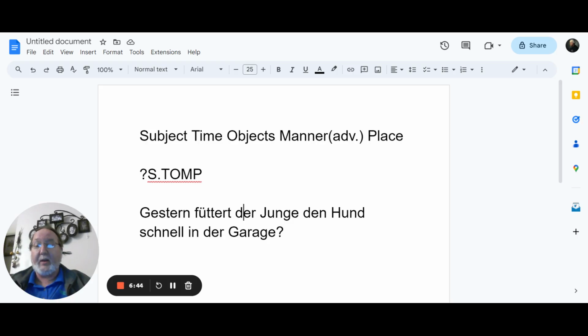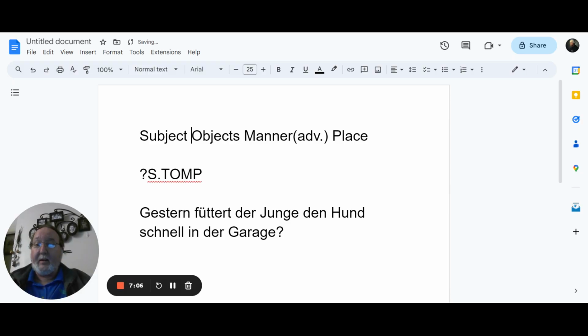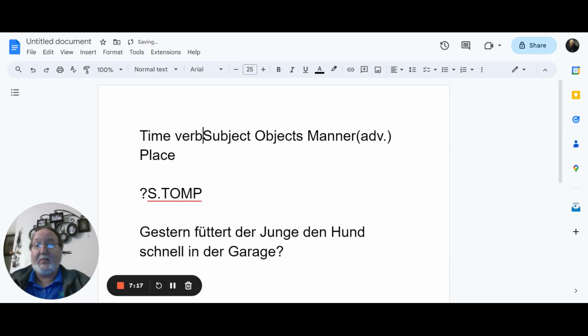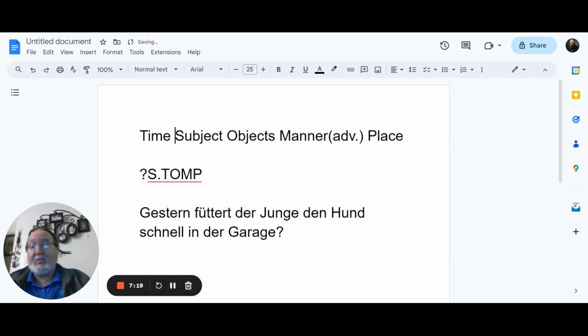It works fine, but it's like you took the time expression and just moved it to the front. And the verb in a statement always has to come in the second position. So the time, and then the verb happens right there. Okay, that's the way that works. Always, always, always.